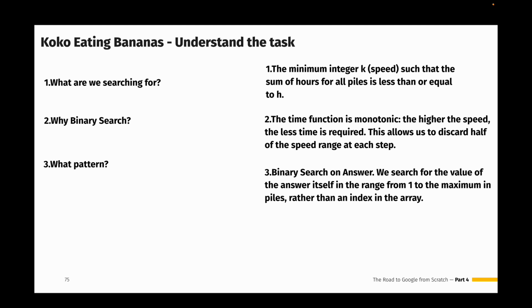So what are we searching for? The minimum integer k, which is speed, such that the sum of hours for all piles is less than or equal to h. Why binary search? The time function is monotonic. The higher the speed, the less time is required. This allows us to discard half of the speed range at each step.